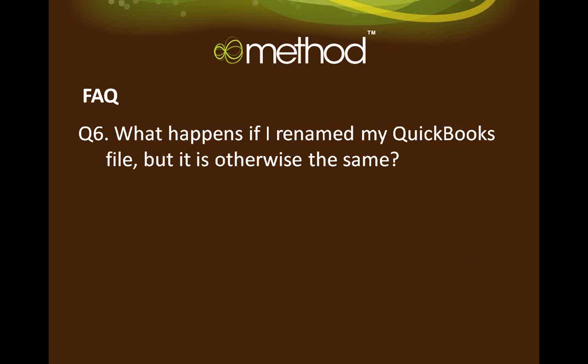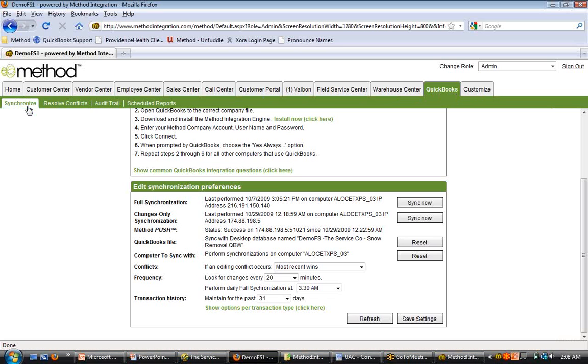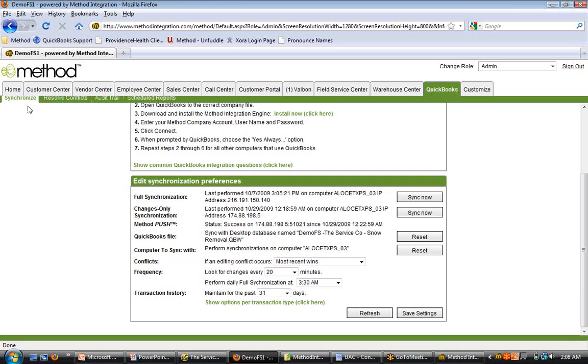So what happens if I rename my QuickBooks file but otherwise it is the same? Well, just as you can reset the main computer to sync with, you can do the same in this situation. Again, in Method, go to the QuickBooks tab, the Synchronize screen, confirm you have the correct QuickBooks company file open, and what you'll want to do is reset the QuickBooks company file that you are syncing with. Open the Method Integration Engine and perform a full synchronization when you are complete.